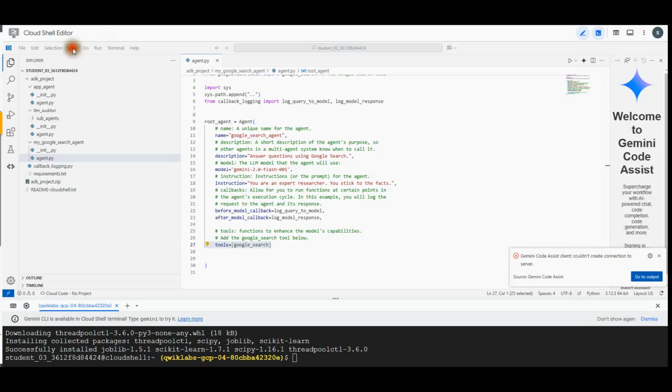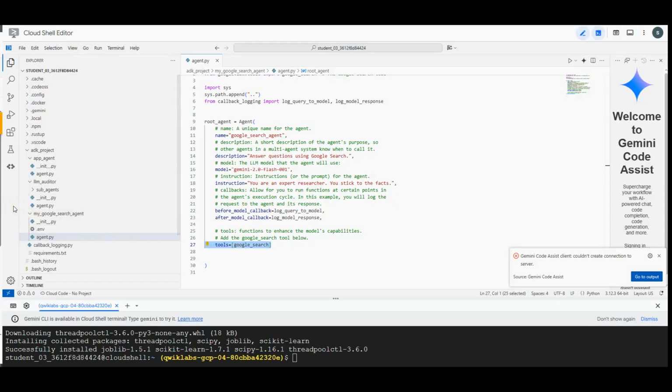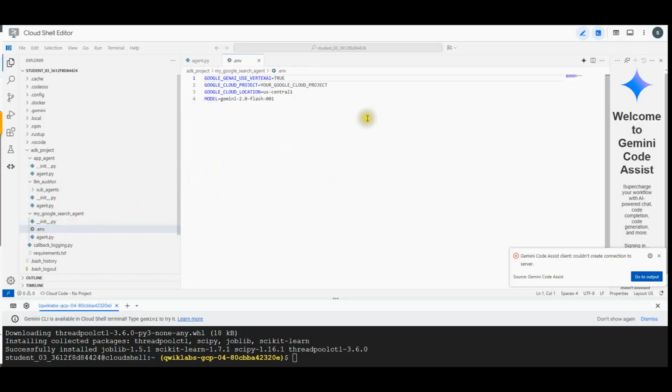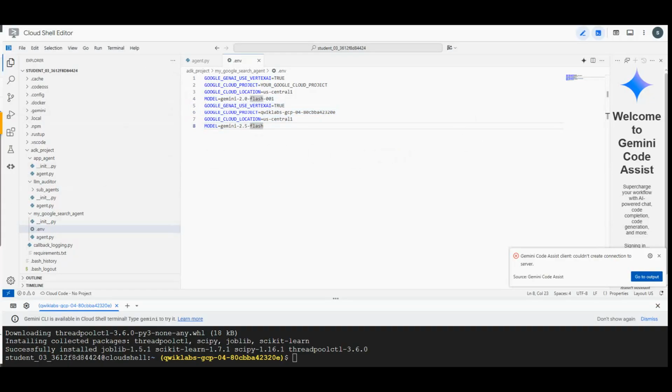So first, we will need to toggle the hidden files so that you get to see more files come out. So we need to navigate to this my Google search agent and go to the env file. And inside this env file, we will paste the following. And I will save it, Ctrl S to save.